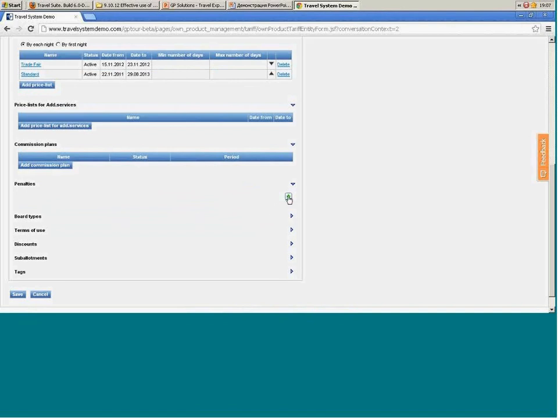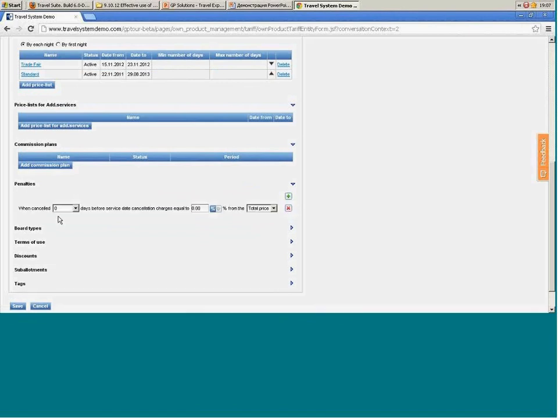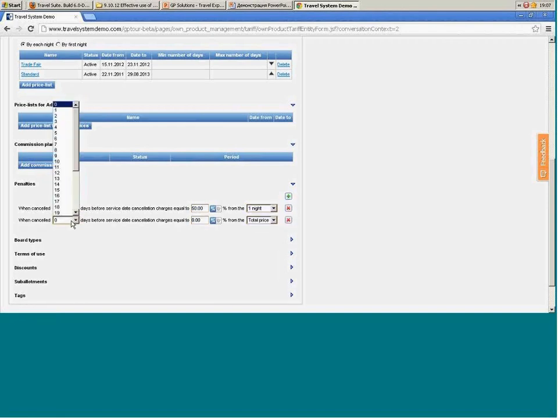In order to create a penalty, you just click this plus icon and specify the rule for how the penalty should be calculated for this tariff. For example, you can specify that if the offer is cancelled 14 days before the departure, the cancellation will be 50% of the first night. And you can add an additional rule that says if the offer is cancelled 7 days before the departure, it will be 100% of the first night.